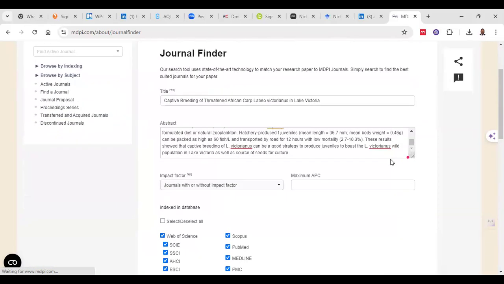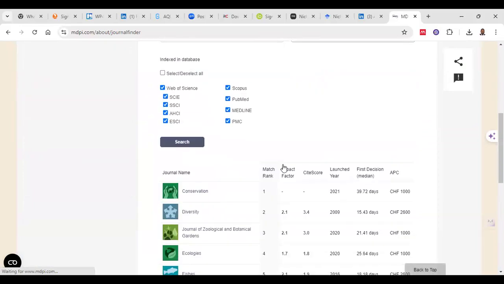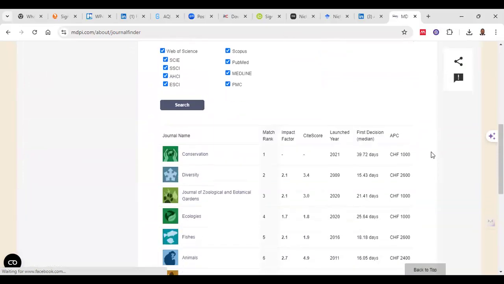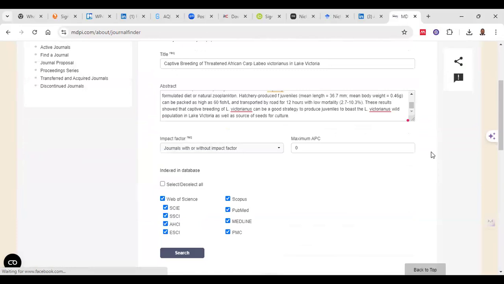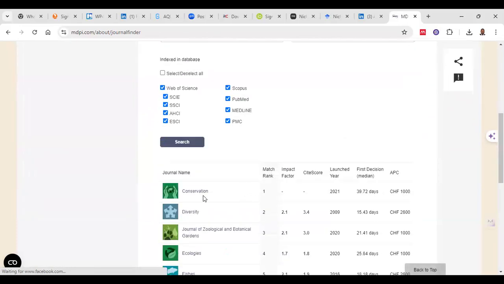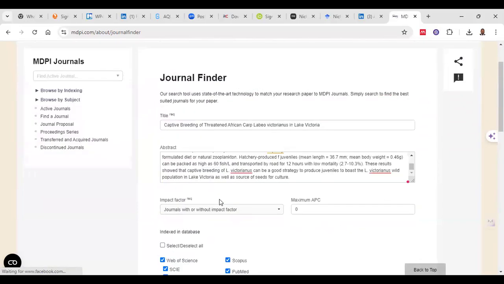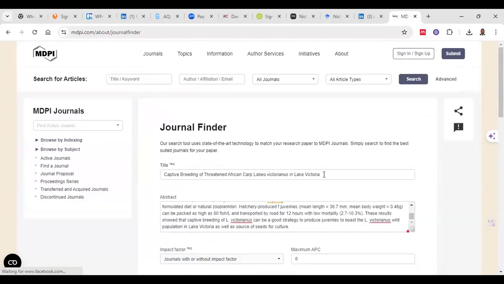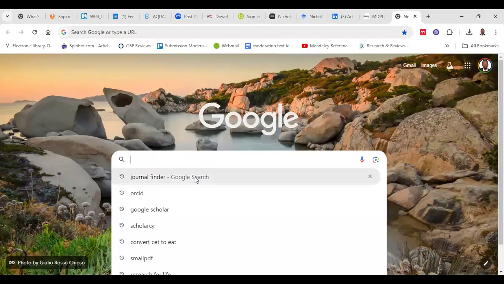But then you can come back here and say that you only want article processing fee of 0, for example, so that you don't pay any article processing fee. I don't know whether MDPI has any article processing fee of 0. Most of them don't. So basically, you have all these journals, so you can choose which one you want that really matches your work.